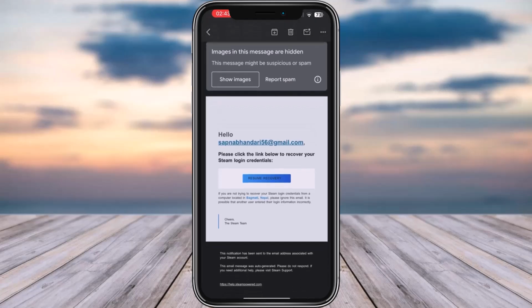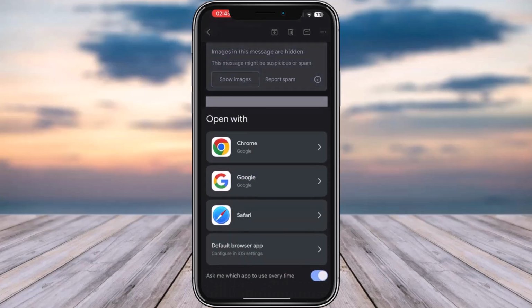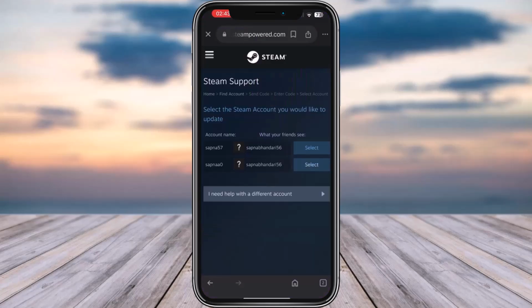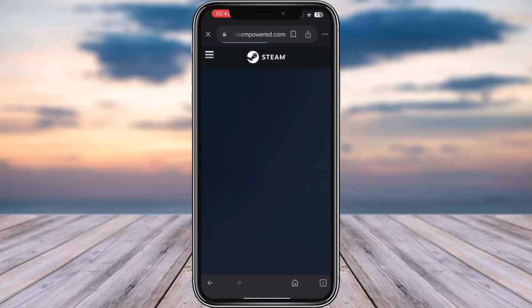You can see a resume recovery. We're going to do that. We're going to choose an option, and I'm going to be selecting the account that I want to recover. Reset my password.